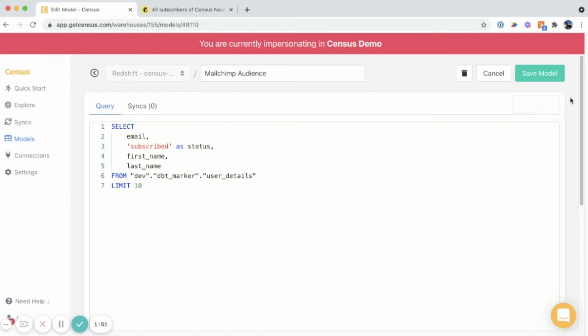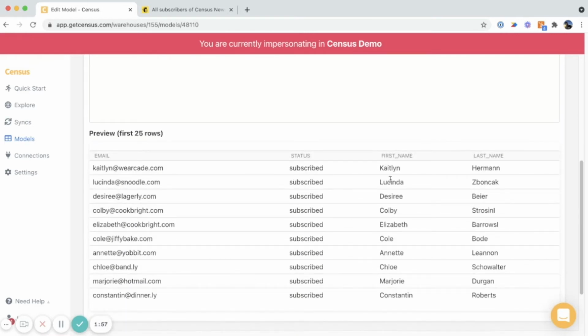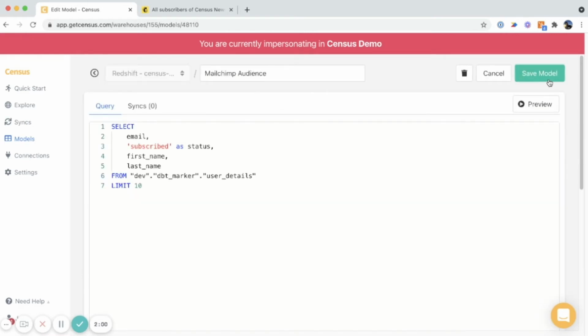Before I save, I'll preview the data to make sure it looks exactly as I'd like. It looks good, so I'll save the model.